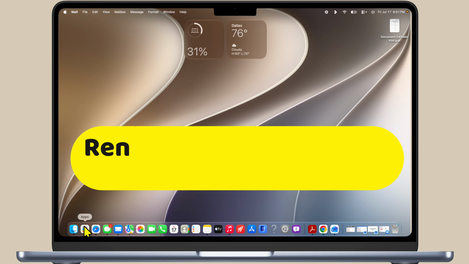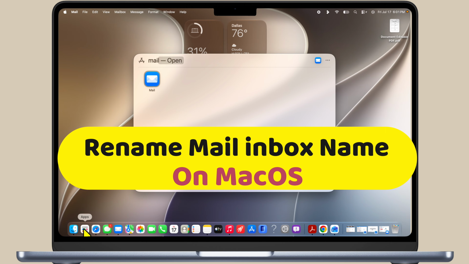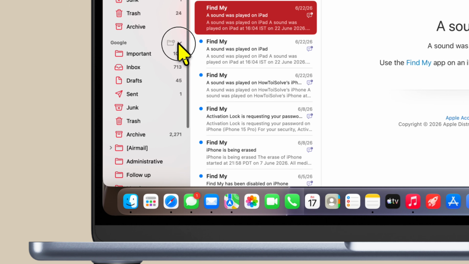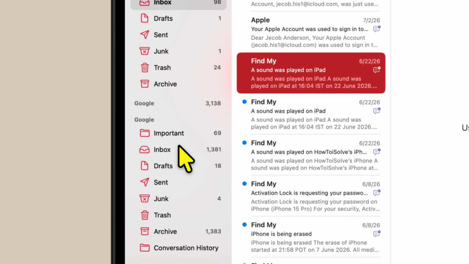Have you added multiple Gmail, Yahoo, or iCloud accounts to the Mail app on your Mac? If they all have the same name, it can be difficult to tell which mailbox is which. Here's how to rename them.